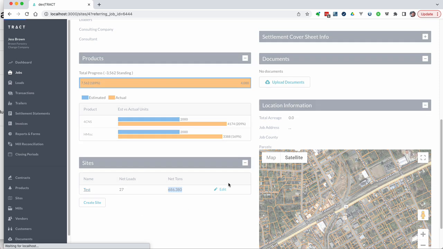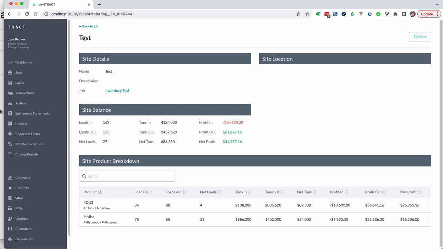But if we go into this, it'll now give us a breakdown for this site. We have a balance of total loads in, total tons in, and then this is our total profit in. So if you're just paying an expense, you're probably going to have negative profit, which is actually just an expense. And then this is our total loads out so far. We've delivered 135 loads to the mill. We've taken out this many tons. And this is the profit we've made on the outgoing tickets from the site to the mill.